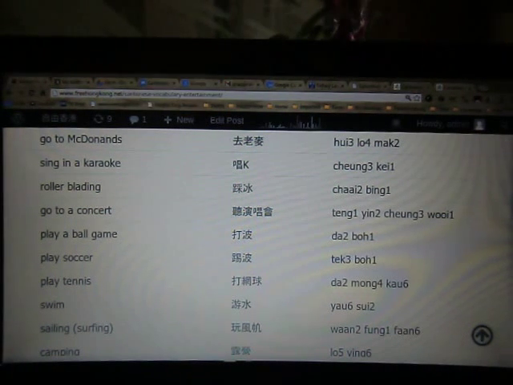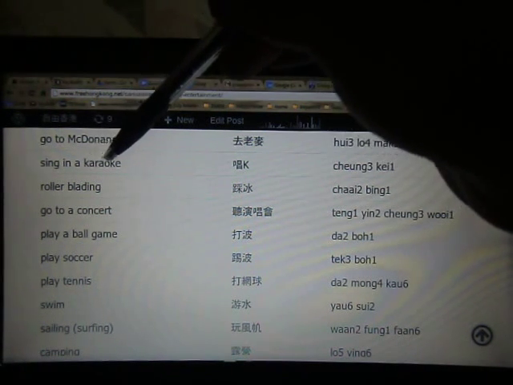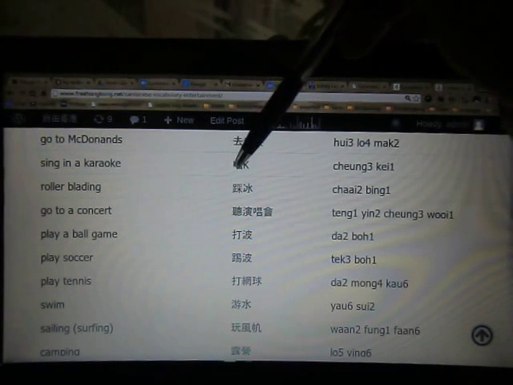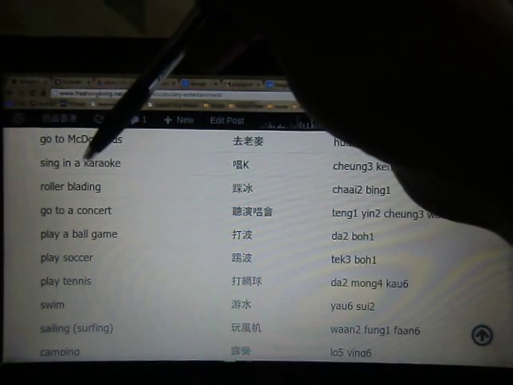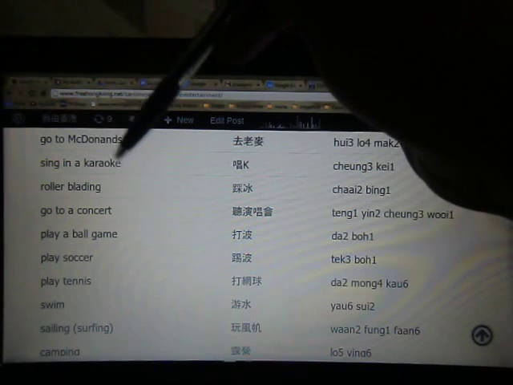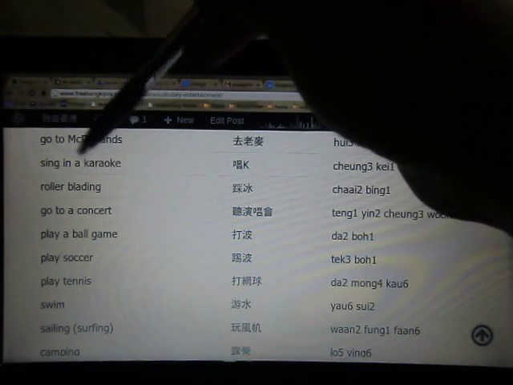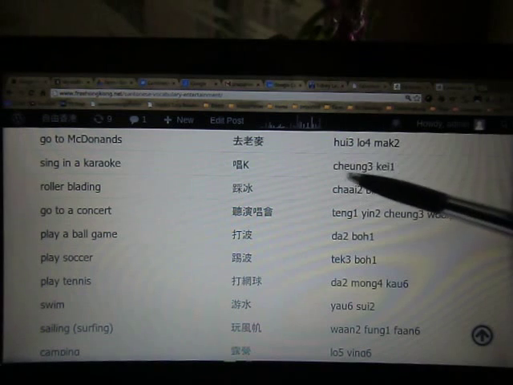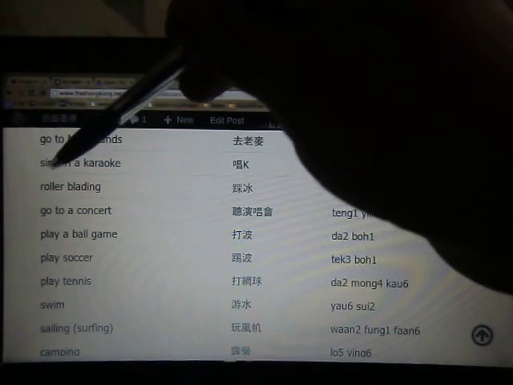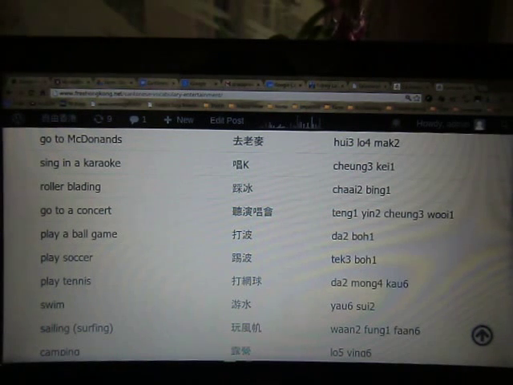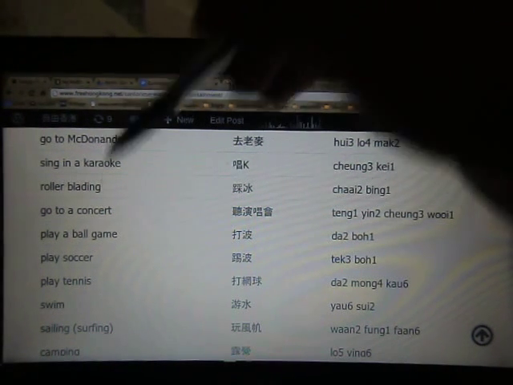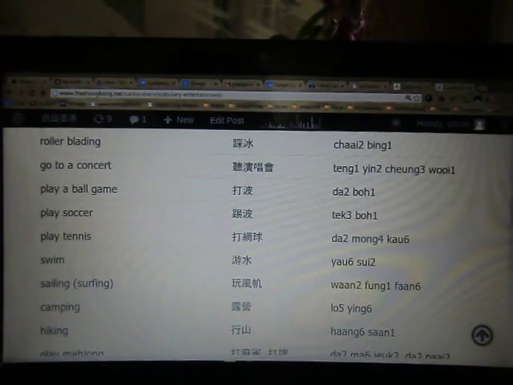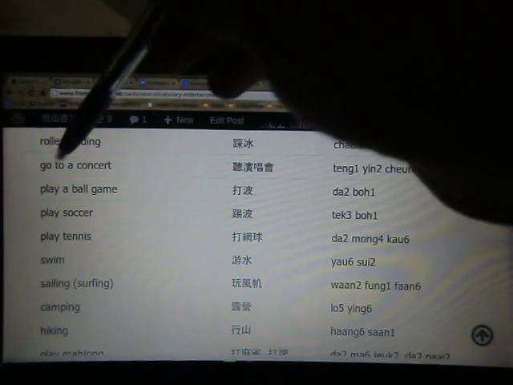To go to singing karaoke, or whatever we call it, the actual Japanese pronunciation is karaoke. Chang K, Chang is sing, K is actually from the first letter of karaoke. And then rollerblading is 踩冰. Bing is the ice, 踩 is step on the ice, which means rollerblading. 踩冰.